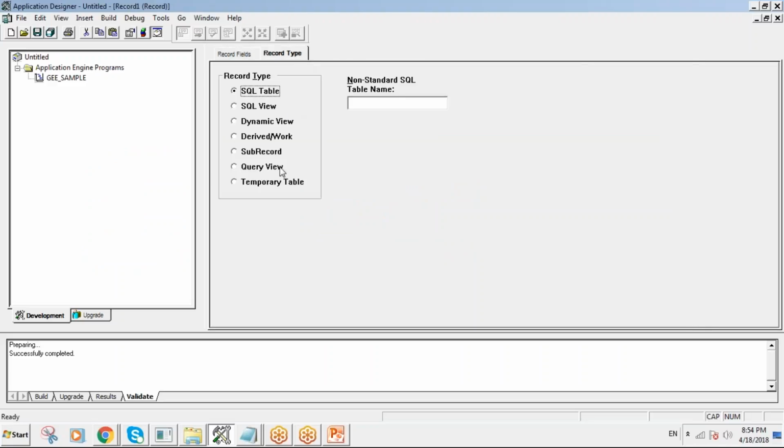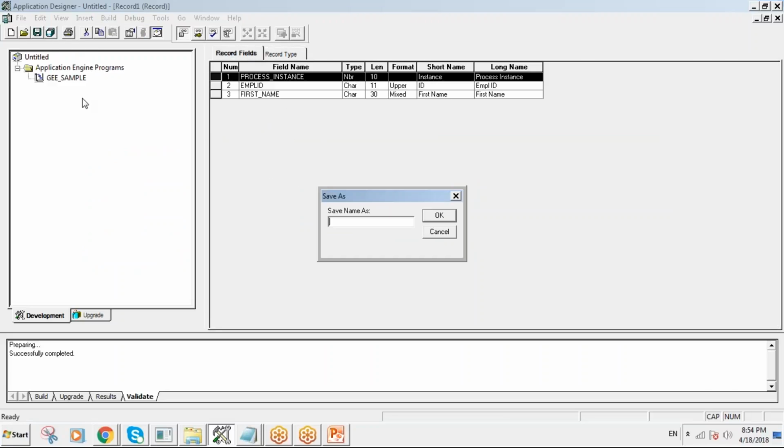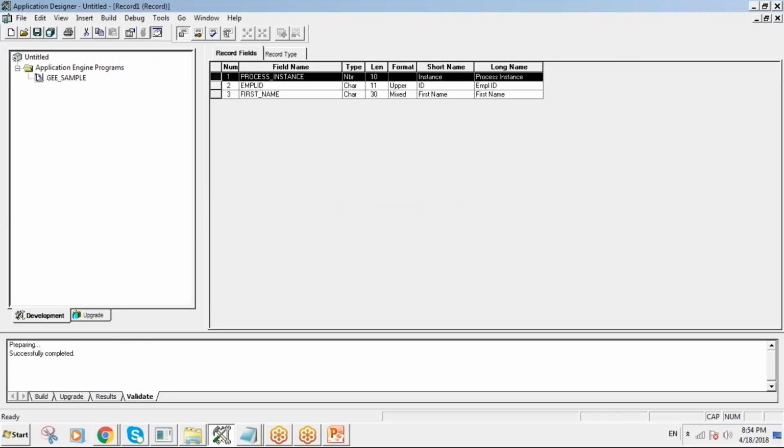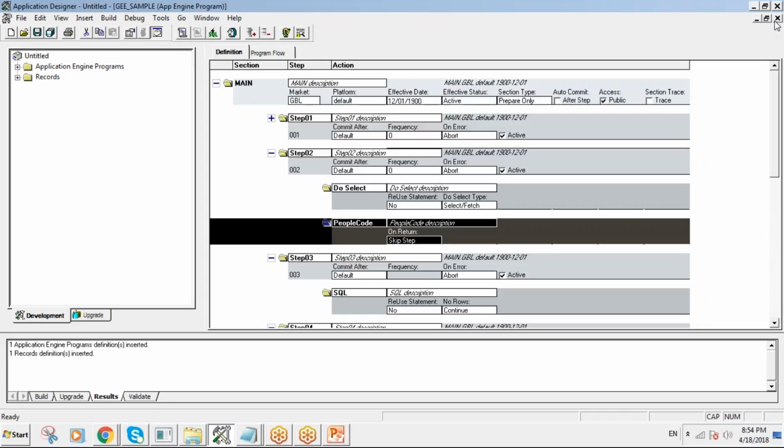Save it. Okay, let us say derived record. Save it. Okay, sample 80 something underscore 8, it's a must. You know, when we created the state record, we have to link the state record to this application engine.